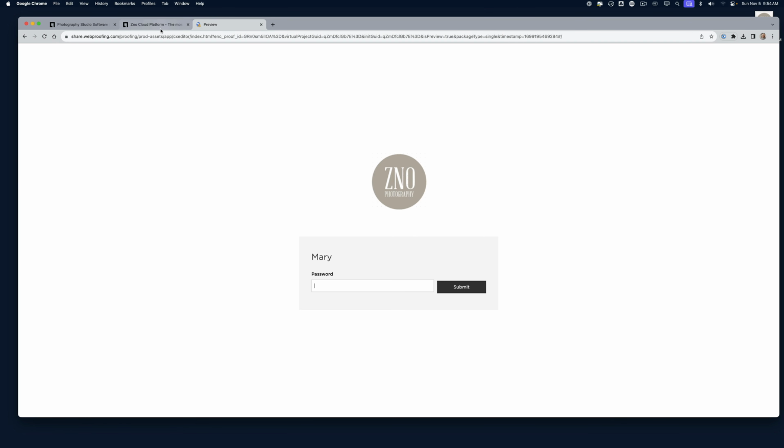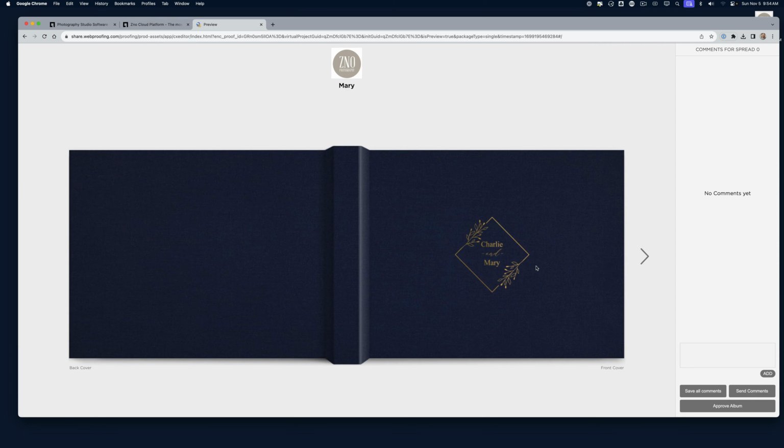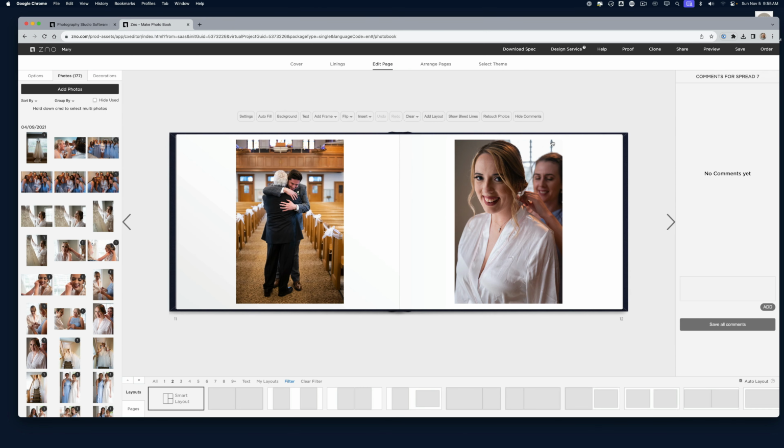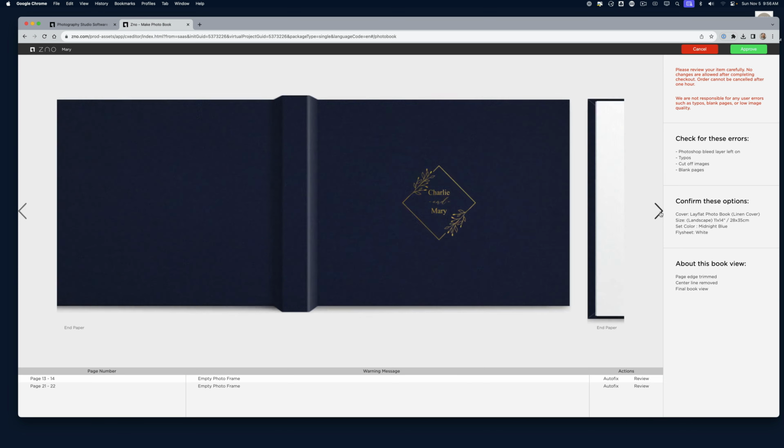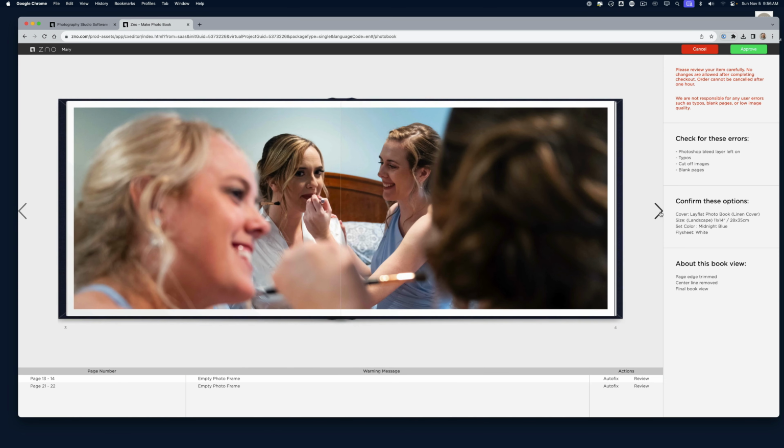Okay, so there was a password for test. I'm going to submit that, go back into here, and now we're going to approve the album. Okay, album is approved. Let's close that. Now let's order. There we go. Okay, so we've got it all in here. We can see that there's some empty photo frames. That's okay. That's just whatever. It's not going to let me order because I have some empty photos. I didn't adjust it. Let's do auto fix.